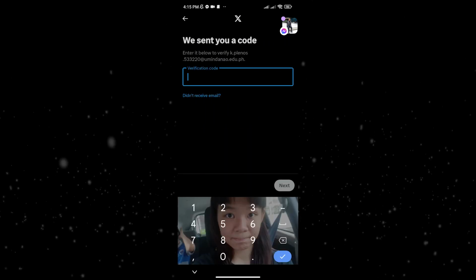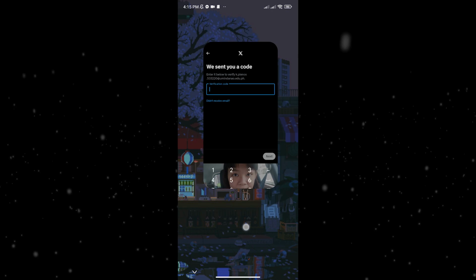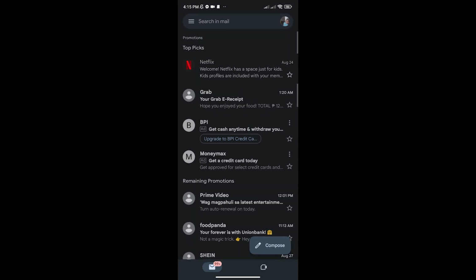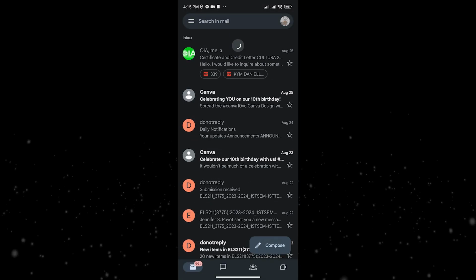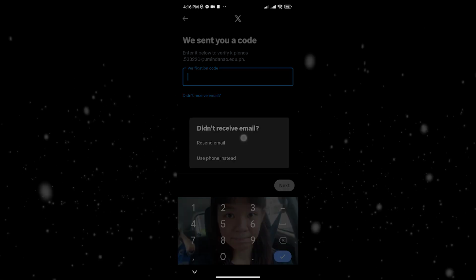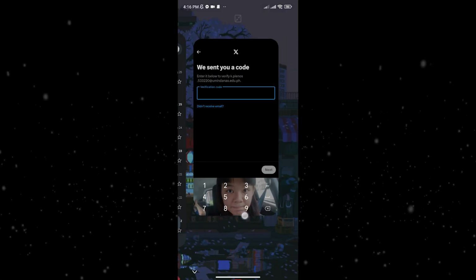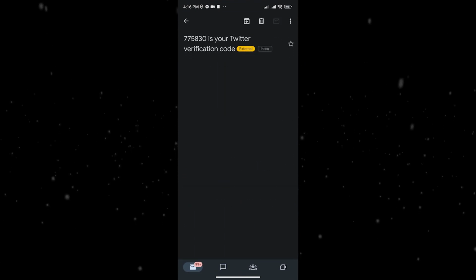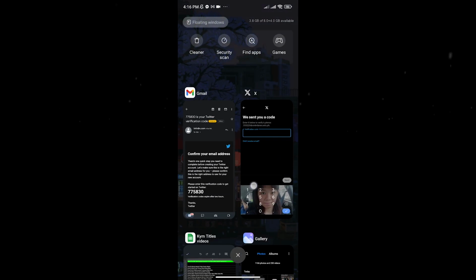So let's head over to our Gmail and check if the code really is there. Let's switch over to the email that we're using. Seems like we haven't sent it yet. So what we need to do is just head over to Twitter again and click on didn't receive email if you don't have the email, and then just click on resend email, then head back to your email, and I think it should work this time. As you can see, we have the code now.